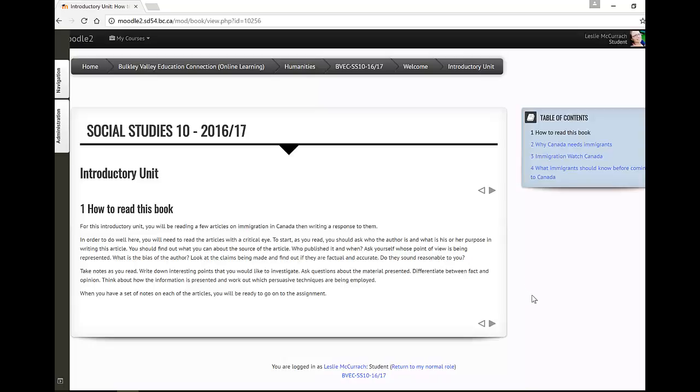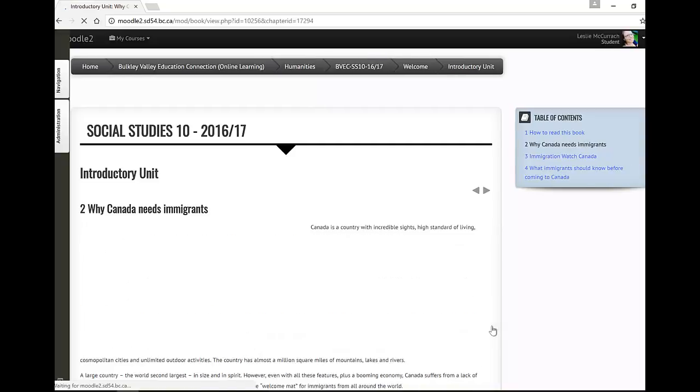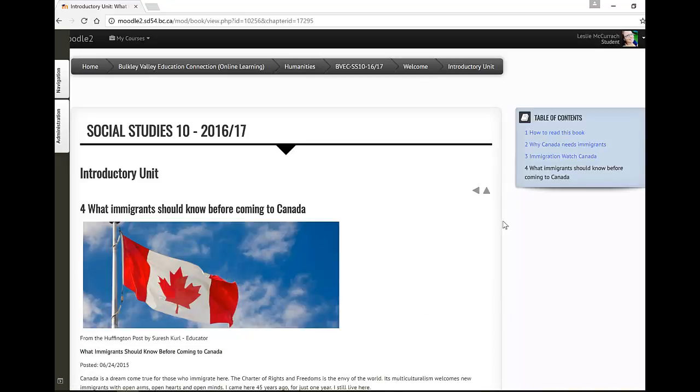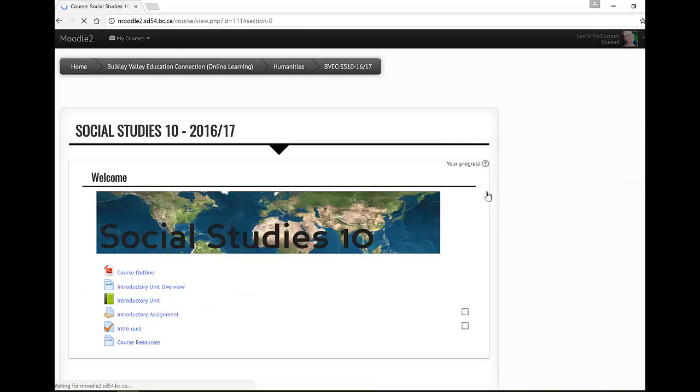Another way that you can click through the pages to read all of the instructions and notes is using these next arrows. When you get to the end of the book, you'll see that the arrow points up instead of to the side. Once we're in chapter 4, which is the last chapter in this particular book, as you can see, the arrow points up, which indicates that the book is completed and you can take that click back to the main course page.